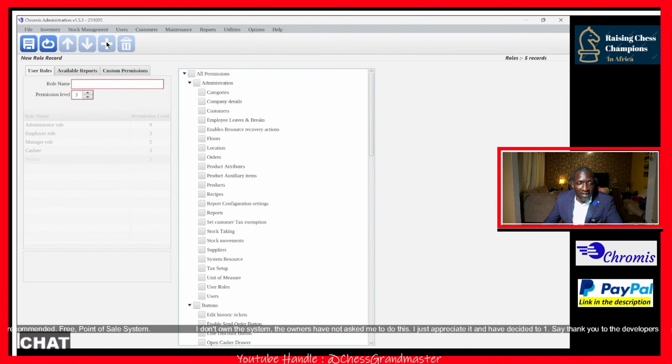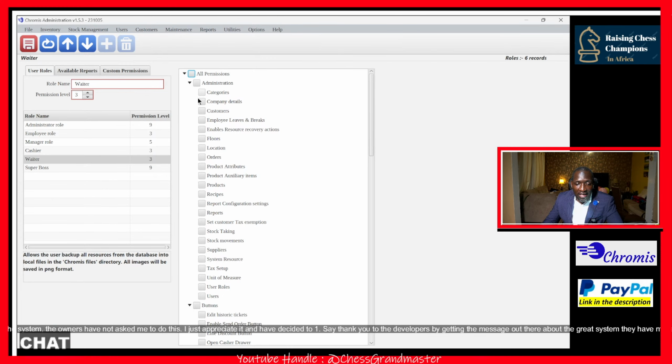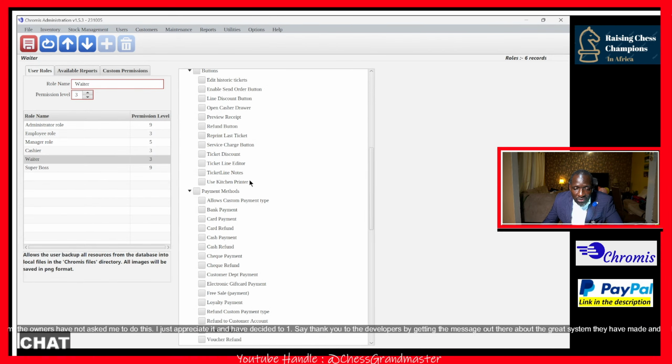Let's create a new role. The new role we're going to create is Superboss. Actually, Superboss, we should have all this. Permission level, let's see if there's a permission level number 9. Number 9 is the highest. All permissions, save that. And then waiter role, let's change that, clear all those permissions, and then come to just what they should be able to do.